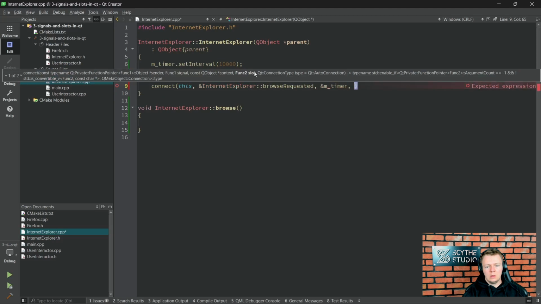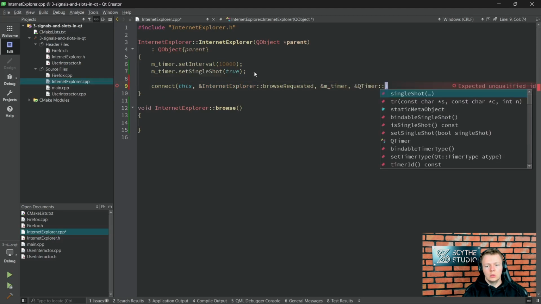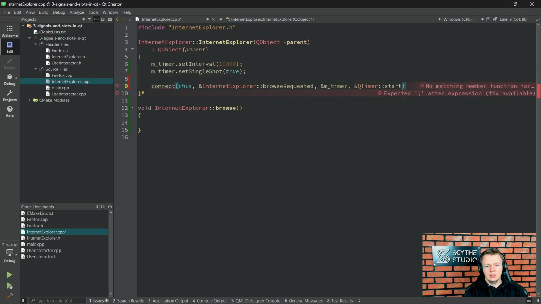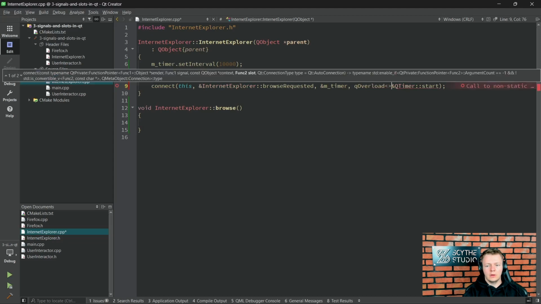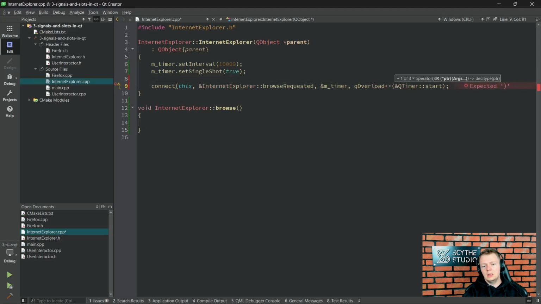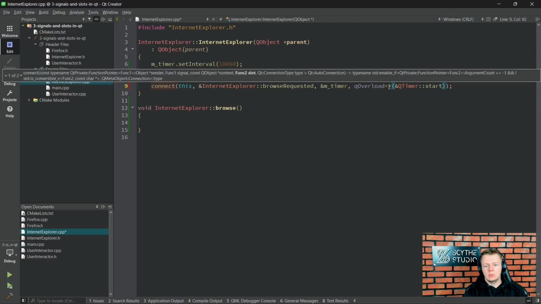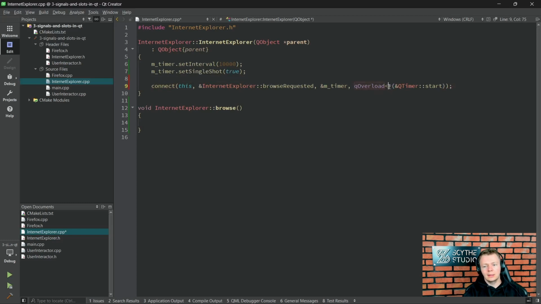And now, normally you would do QTimer::start like that. However, it throws an error here. That's because start is an overloaded method. One version takes no arguments and the other takes milliseconds. And to deal with this error, we need to put the QOverload function before, and it's a template function, but notice that we do not put any type here as we want to just call start with no arguments.